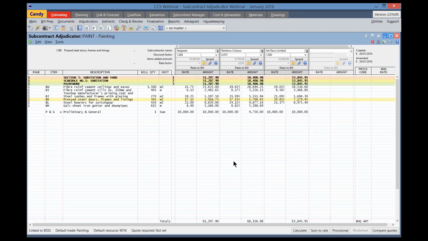To do that, if you look to the right of the item added amount total, there's a button for spreading. If I click on that button, then that 10,000 Rand will be spread pro rata across all of the bill items amounts. To undo that spread, I can click on the same button that now reads Unspread. I will redo the spread to explain the next row to you.